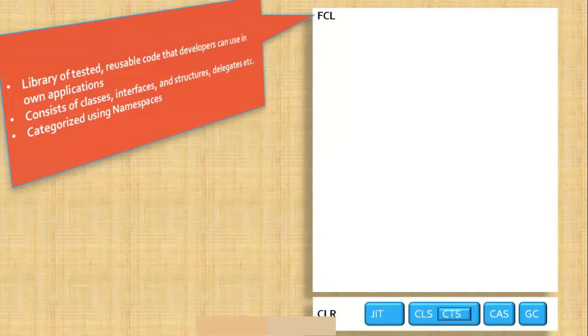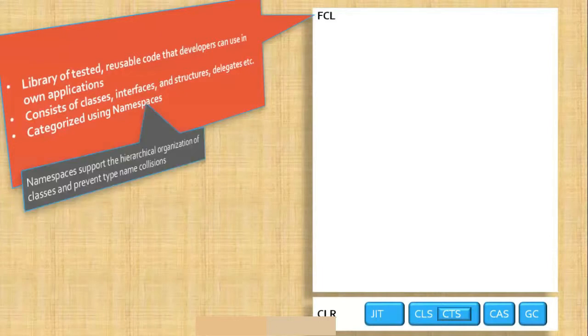As we discussed earlier, FCL is a library of hundreds of classes, interfaces, structures, and delegates that an application developer can use in application development. But as there are hundreds of classes, finding one can be very difficult. Fortunately, all these classes are categorized properly using namespaces. Using namespaces, classes are logically grouped as per their functionality. For example, all database classes are in the System.Data namespace. Namespaces also play an important role in avoiding name conflicts. You can have two classes with the same name in different namespaces. Now let us have a look at some important subcategories of the .NET Framework class library.